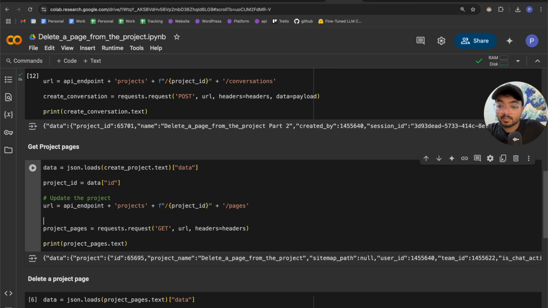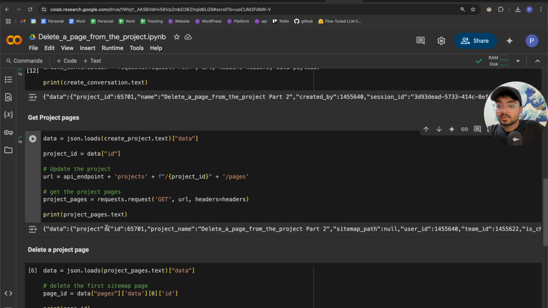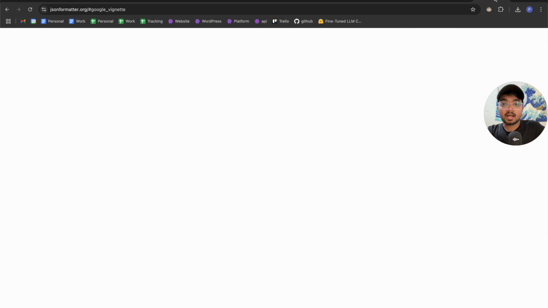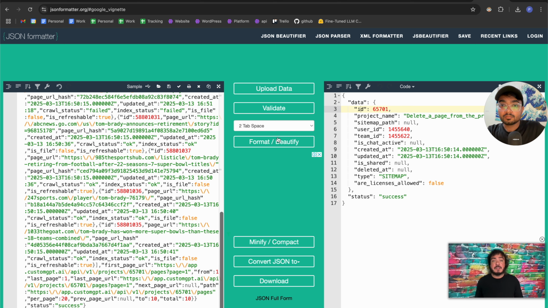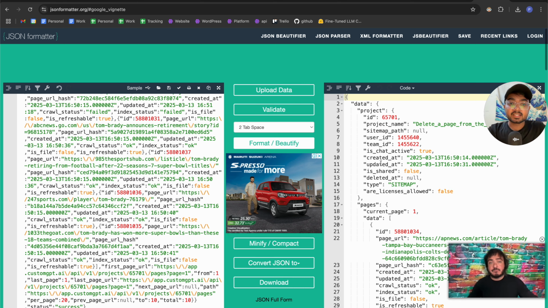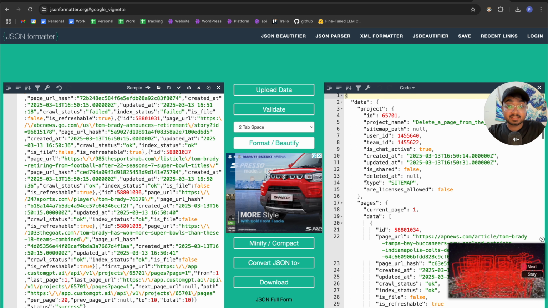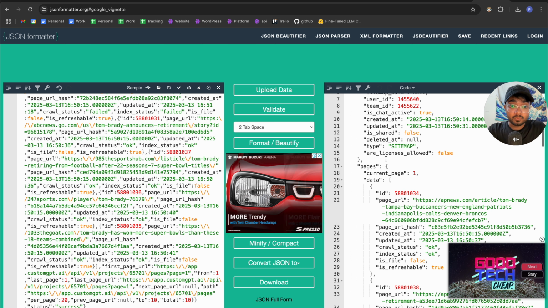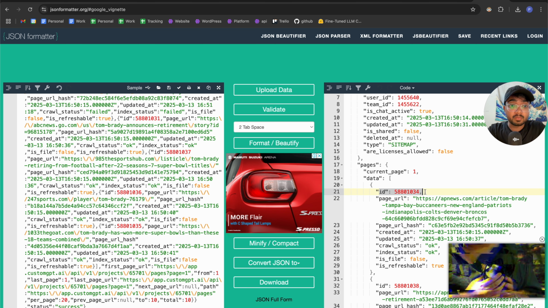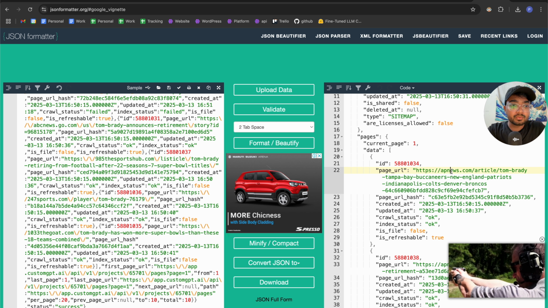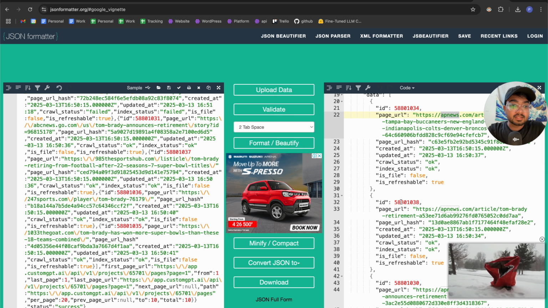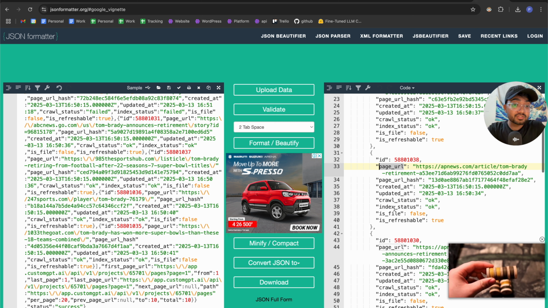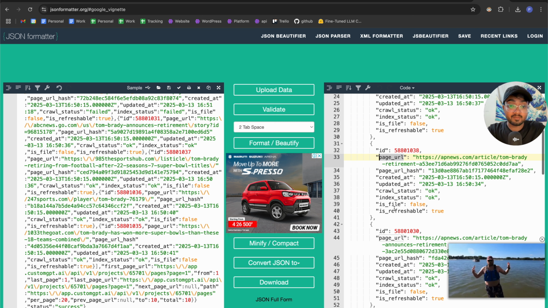Let me write a bit of heading: get the project pages. So when I hit run, we'll see all the pages. Yes, so we are getting the data of all the pages that are inside that particular project with the project ID 65701. So this is ID number 34 with the AP news article, the page URL. This is the second ID with the second page. The pages basically mean the sources of data that we have added.